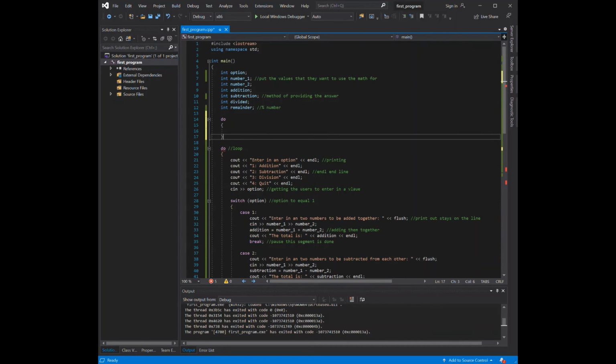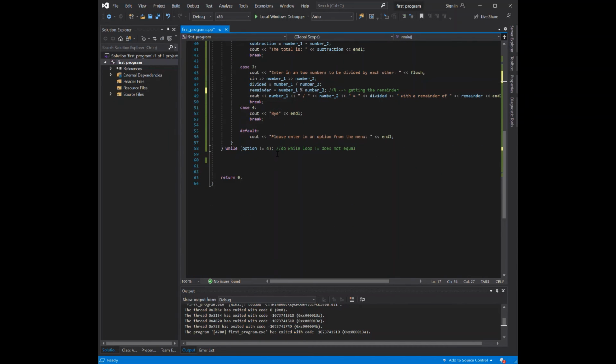And what you need at the end, after the braces for the do, is the while. Now in this while, you have to have parentheses, brackets, and we're going to put the condition. We're going to repeat this until option equals 4, and then it's going to stop. And we also need to make sure that we have a semicolon at the end. So if I scroll down, we can see here we have the semicolon.